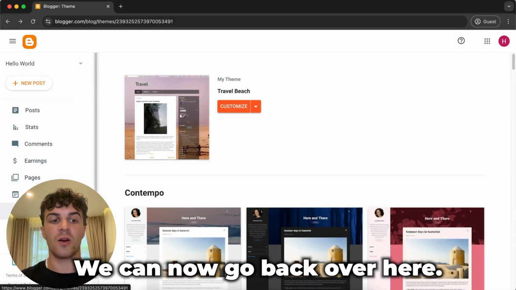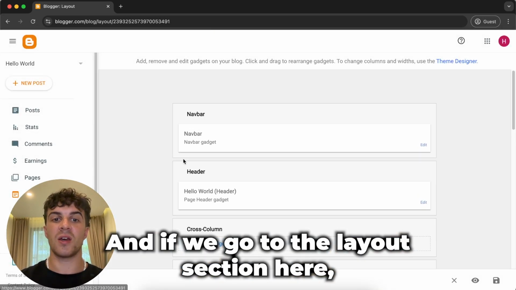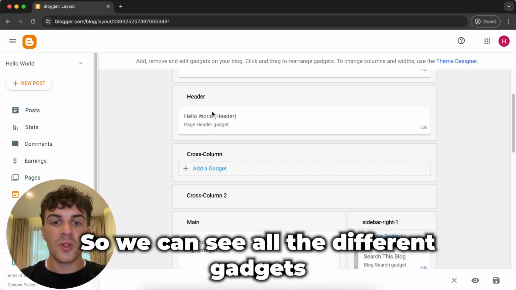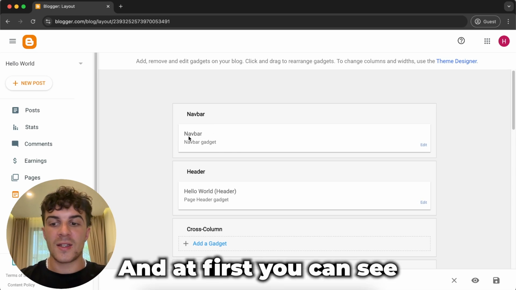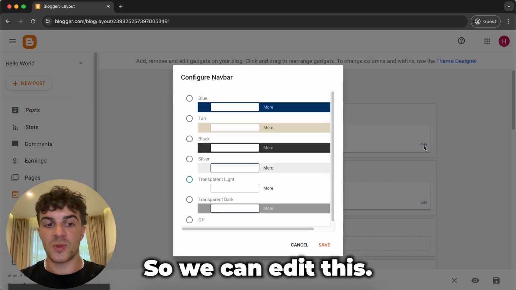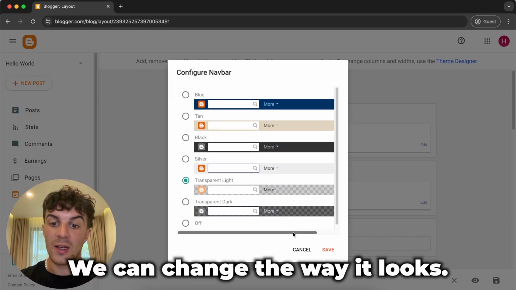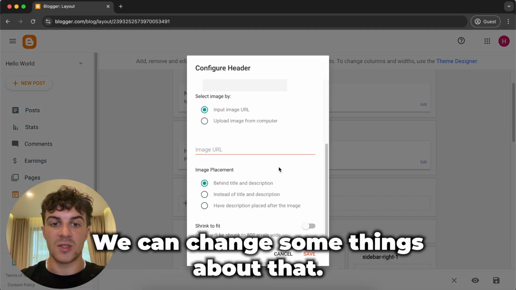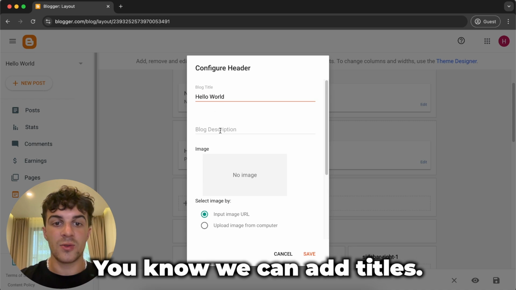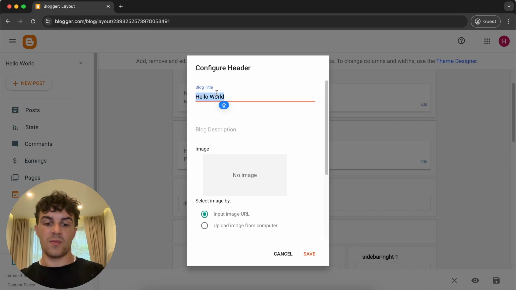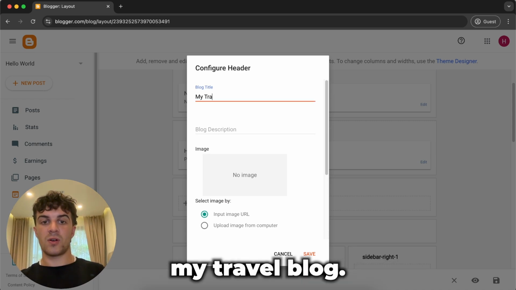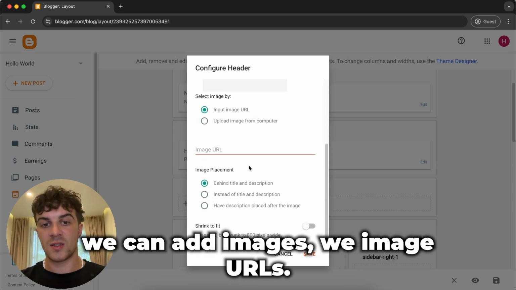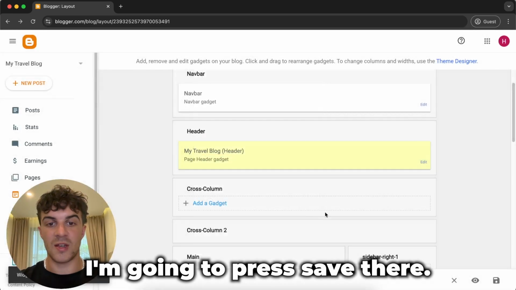We can now go back over here, and if we go to the layout section here, we can now change some of the gadgets that we have on our blog. So we can see all the different gadgets we have available, and at first you can see this is the navbar gadget, so we can edit this, we can change the way it looks. We've got the header gadget, so we can edit this, we can change some things about that. We can add titles, so we can say my travel blog. We can change descriptions, we can add images with image URLs. I'm going to press save there.